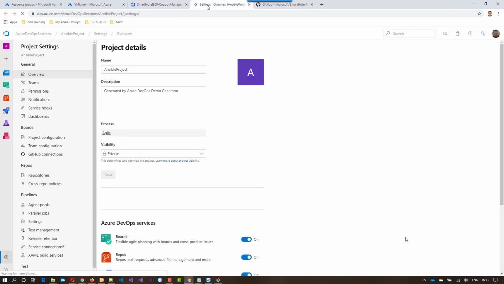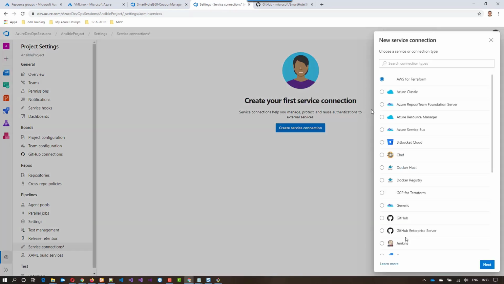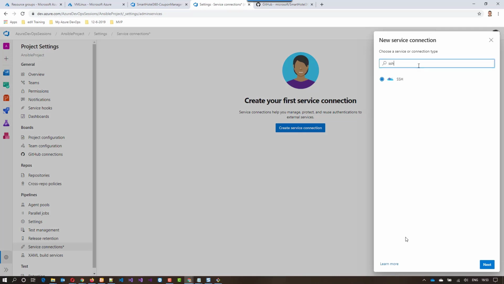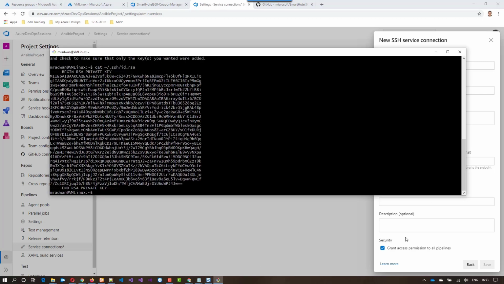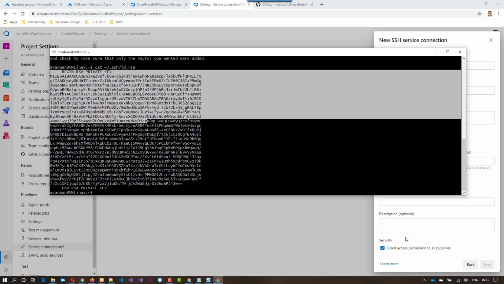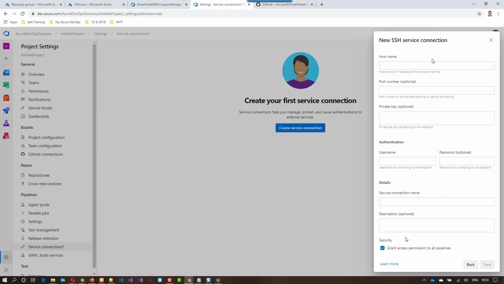Let's open a new instance. And we go for the service connection and just create a new service connection, search for SSH, and then click next. And here I will put the private key. So let's navigate to the Git Bash and copy the private key here with all spaces, and paste it here. Just remove the carriage return. And here I will put the username and the password. I used them while I created the virtual machine.